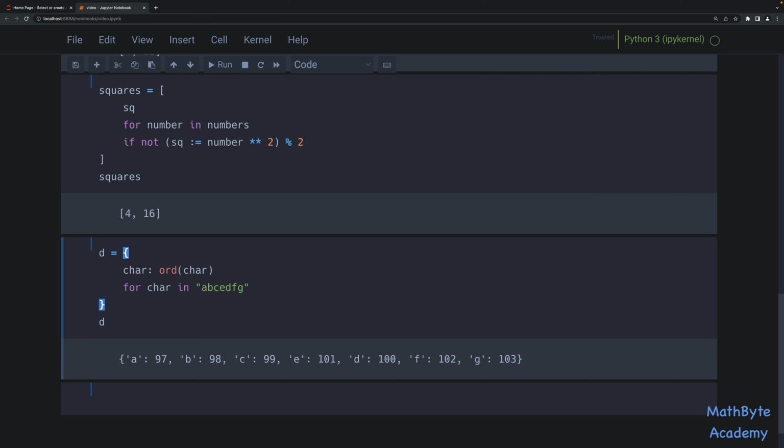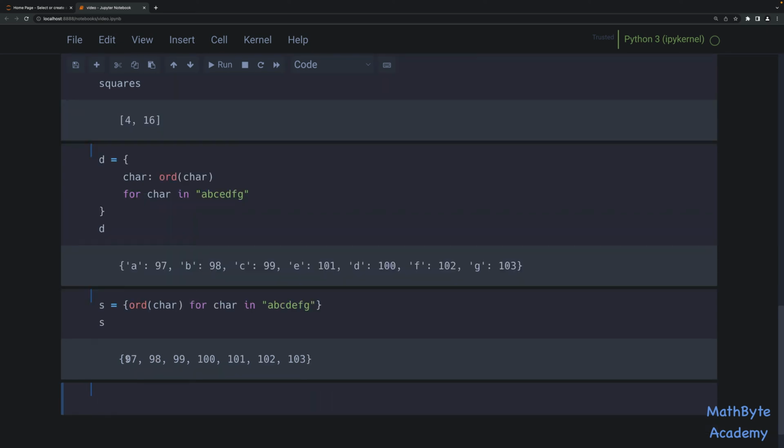Now you can create sets the same way. It's just called a set comprehension. So in this case, let me leave it on one line. So we'll do the ordinal value of a character for character in the sequence A, B, C, D, E, F, G, like so. And then you can see we now get a set of values. So here we had a dictionary.